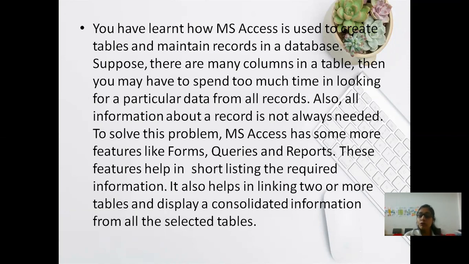First of all, I would like to repeat the steps to open MS Access. First of all, you have to click on the start button. Then you have to go on Microsoft Office. After clicking on Microsoft Office, you have to go on MS Access. Any version which you are having, the way would be the same to open it, right?